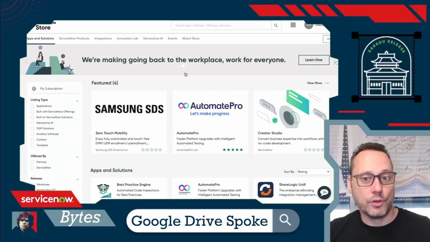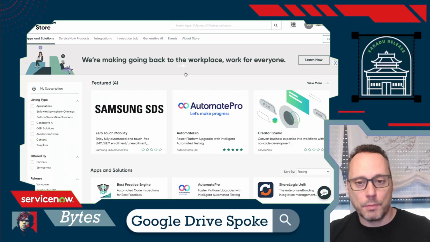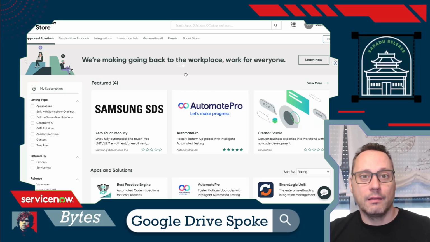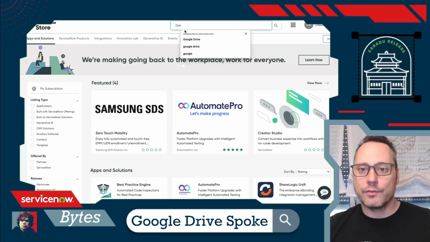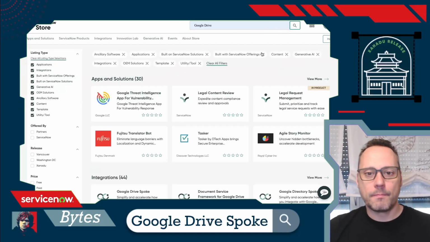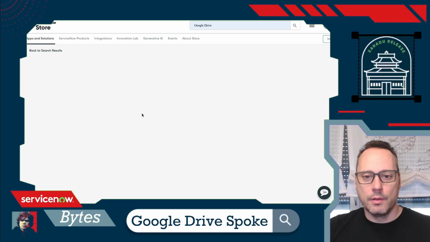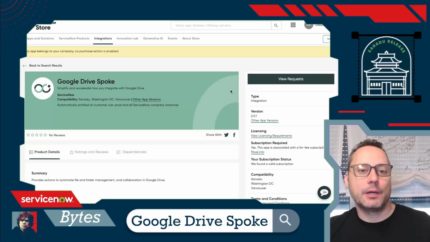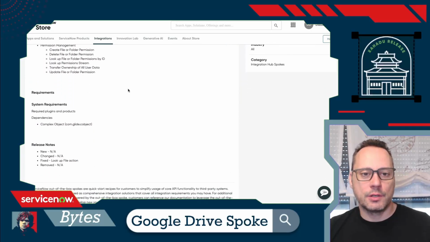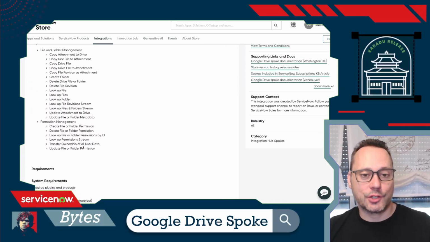This is where we ship applications, plugins, spokes, and also partners can provide applications in here. So let's go in here and search for the Google Drive Spoke. You can see it coming up here under integrations, Google Drive Spoke. So this is where we see all the details about the Google Drive Spoke. We can see the compatibility to different versions. We can see license requirements, terms and conditions, and also what kind of features it actually brings that we can use to build our own automations.